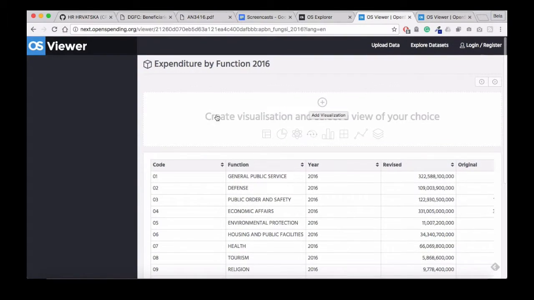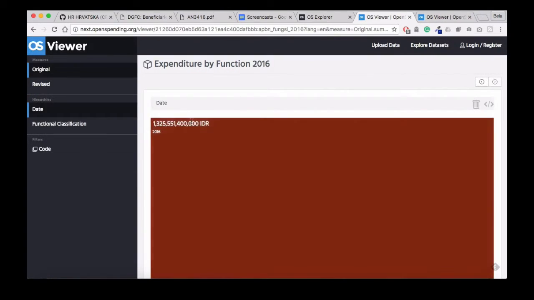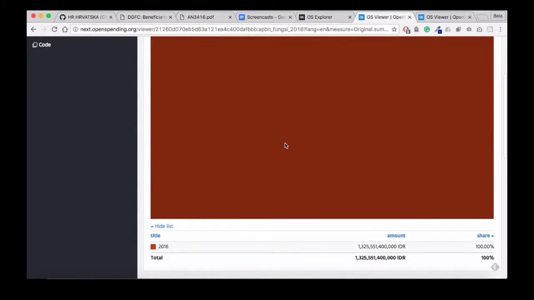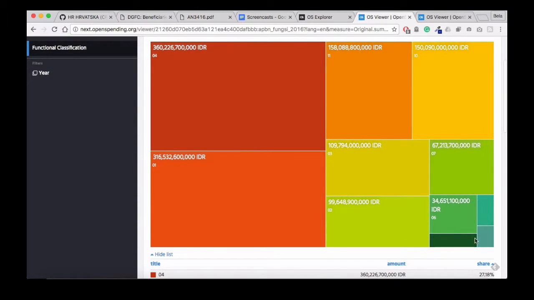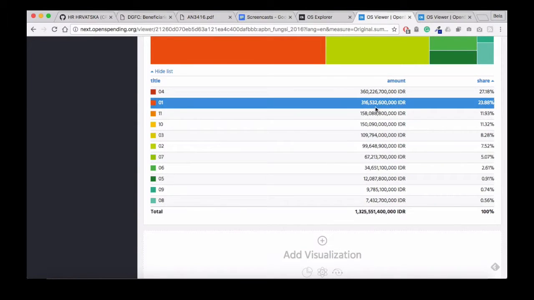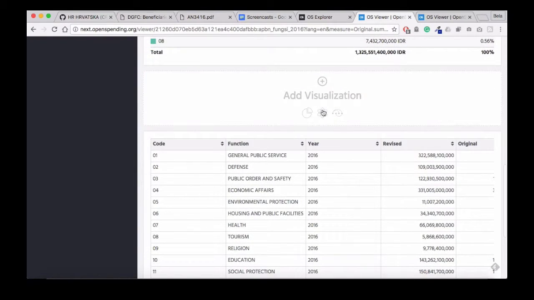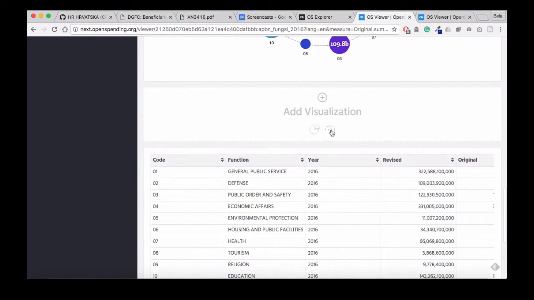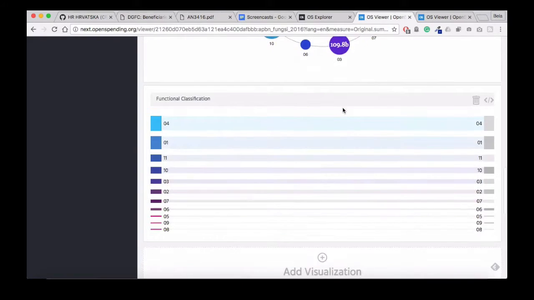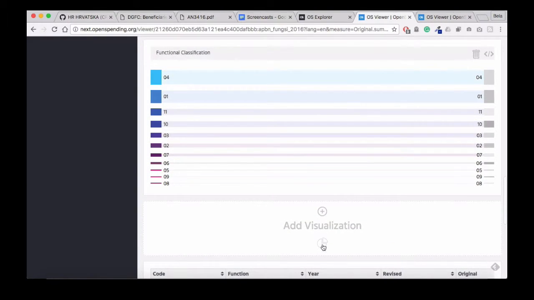What OpenSpending allows you to do, as you can read here, is create a visualization and select a view of your choice. So we're just going to start off with a basic view. This visualization shows now the whole budget. We can also go into functional classifications, and there you go. We can beautifully and immediately get an impression of which part of the budget goes to what and how it stands in relation to the other parts. We can also add more visualizations like a bubble one, or we could also do something like this here. I mean, you get the point.